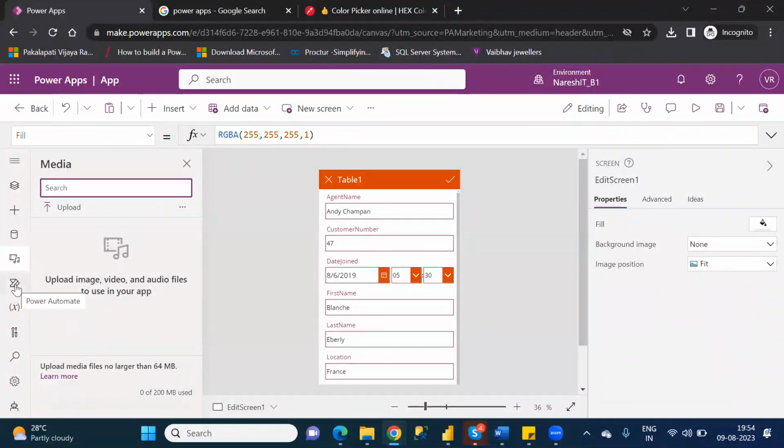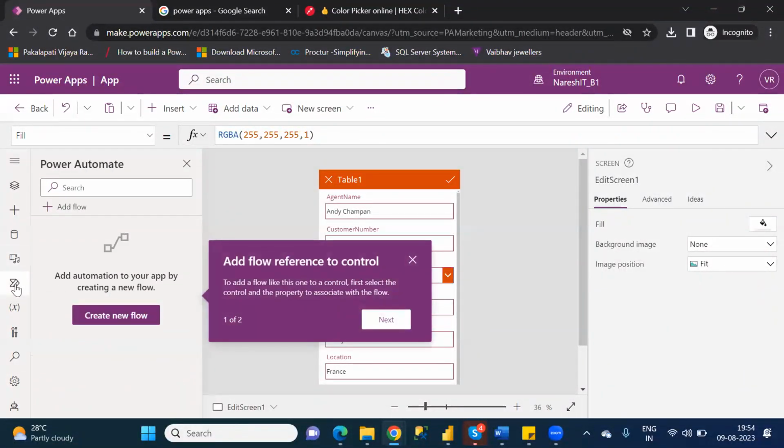Okay, next one is Power Automate. This is a separate one. You can create Power Automate, that means Power Flows also, you can create here. But in this course, we are not discussing Power Flows, the Power Automate related one. But whatever Power Apps is there, Power Automate is there, those Power Apps also we can create in this Power Apps application. Understand or not?